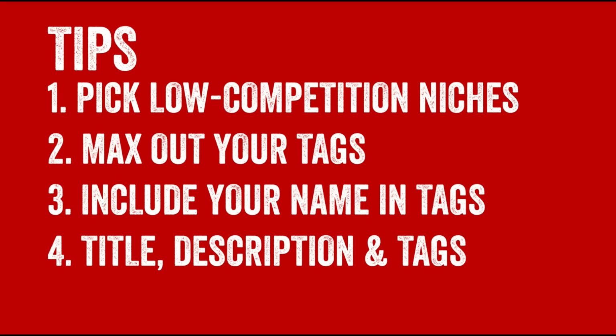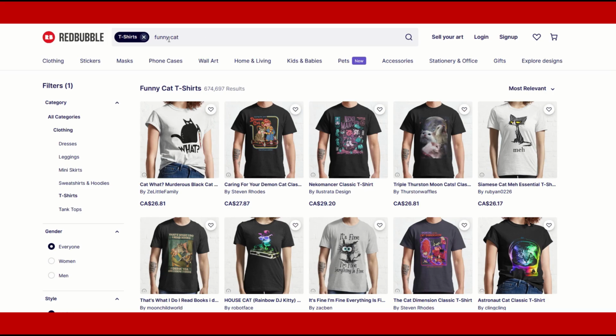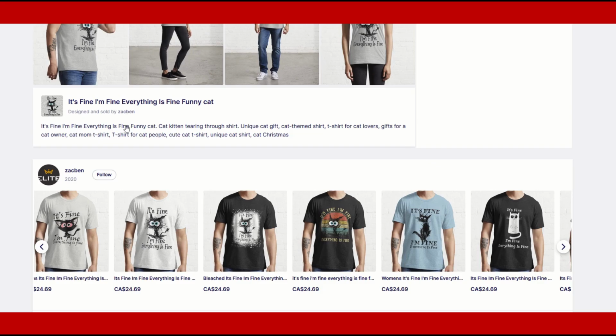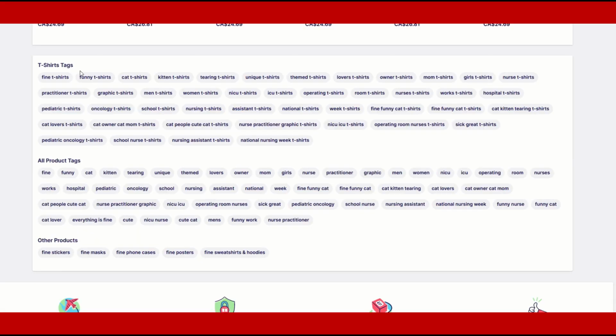Tip number 4, you want to increase your chances of search by having your title and your description and your tags all include the same thing. So for example, if you're using funny cat design, which is a really popular niche, but let's give that a try. You want to have funny cat in your title. You want to have funny cat somewhere in your description. And then you want to have funny cat listed as one of your tags as well.